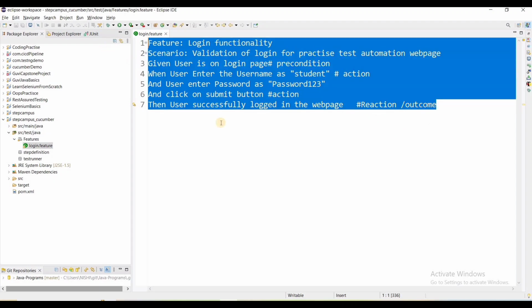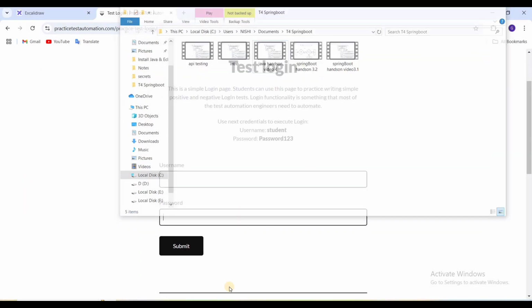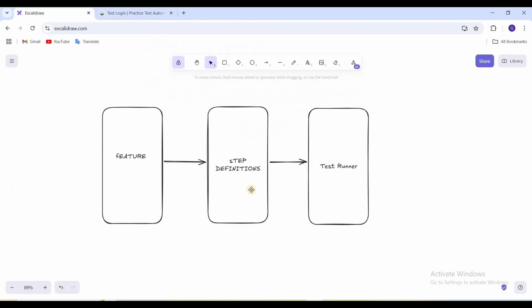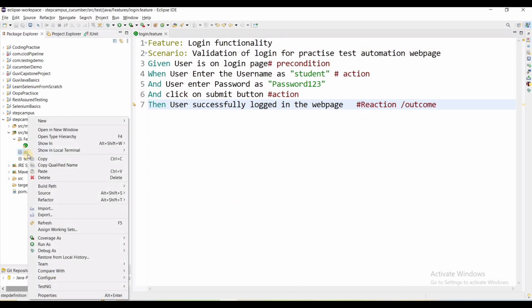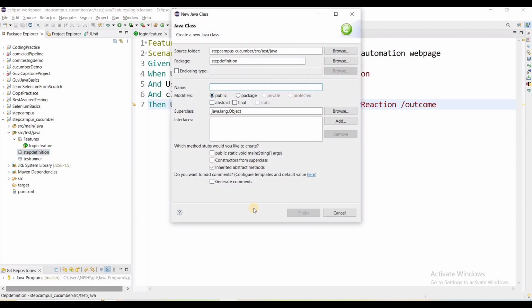So now we have created this login feature part. Now the second part, step definition. In step definition we are writing the logic, so it should be programming and coding based. For this we are creating one class, which will be a Java class. We are giving the name LoginTest.